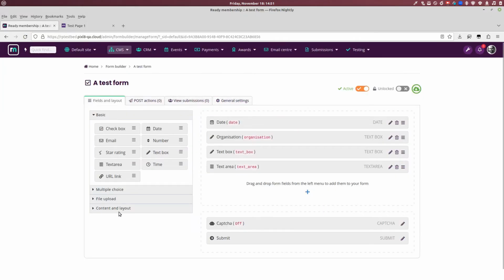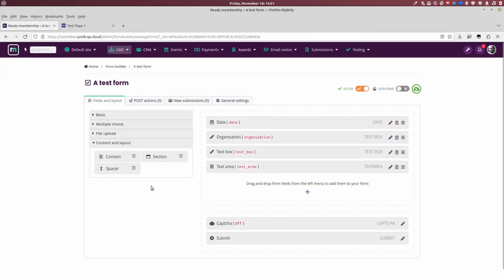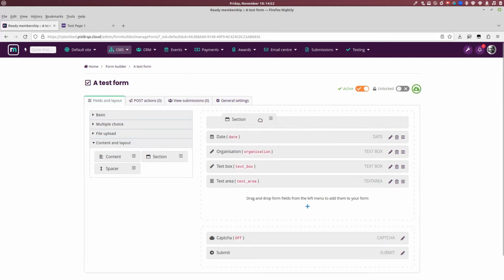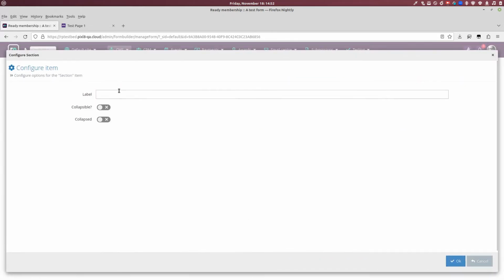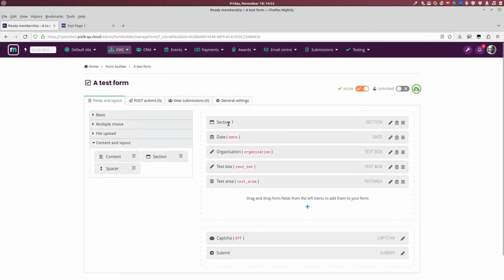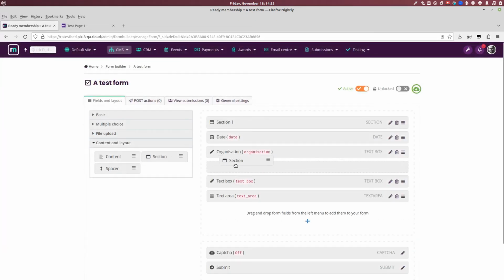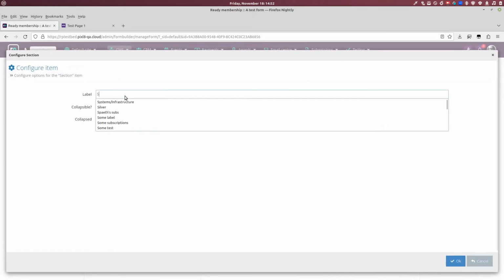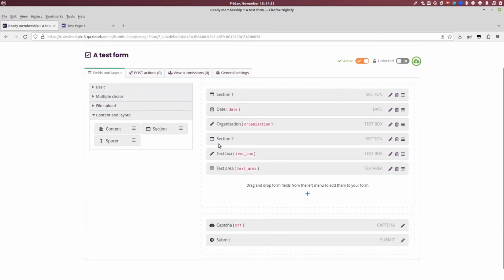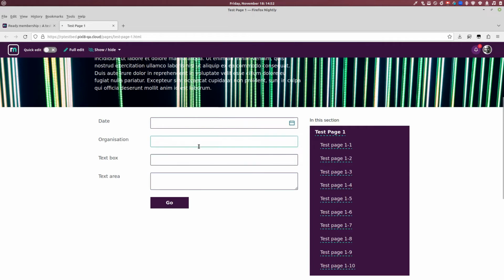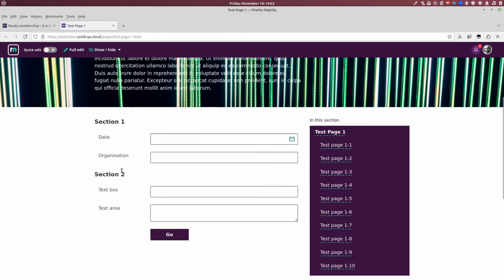And what we can now do is add sections into this, and it's a really lightweight implementation. We just drag a section any way we want to start a section, and anything beneath that section is considered to be part of that section. So section 1 up until the next section. So if I then do another section here, we get section 2. Save, that's it. So if I refresh that, we can see that the fields have been organized into sections, which is really nice.